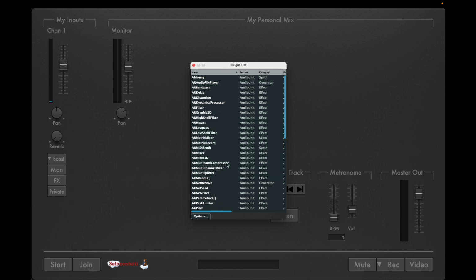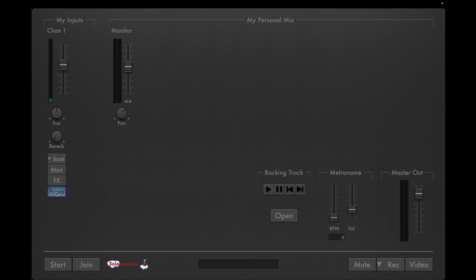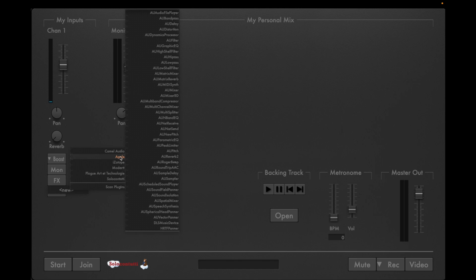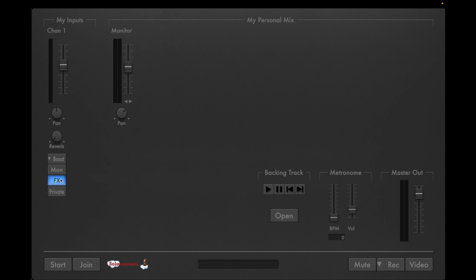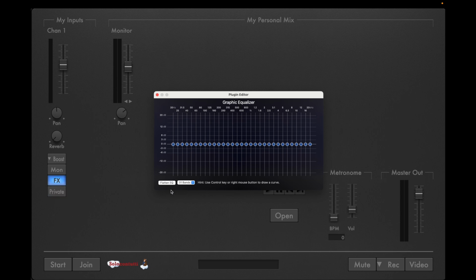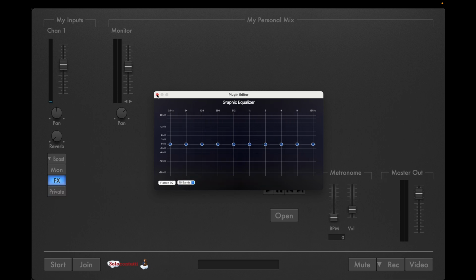Takes a while, and we're done. So now when we go to the effects, we have a whole set of extra plugins. So let's choose, for example, an Apple graphic equalizer, and let's see what we can do with that. Well, obviously quite a lot, and of course any plugins you have available on your system will actually work.